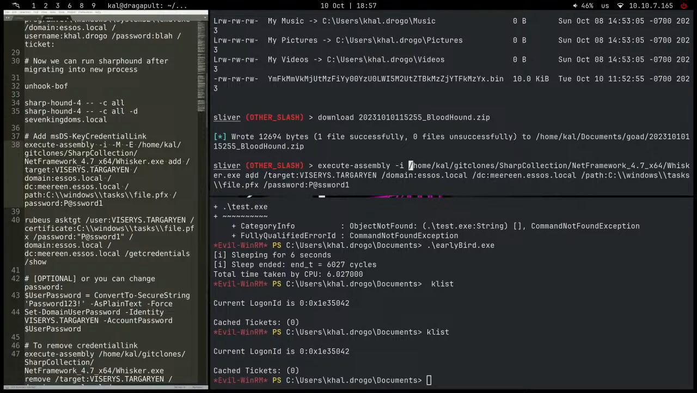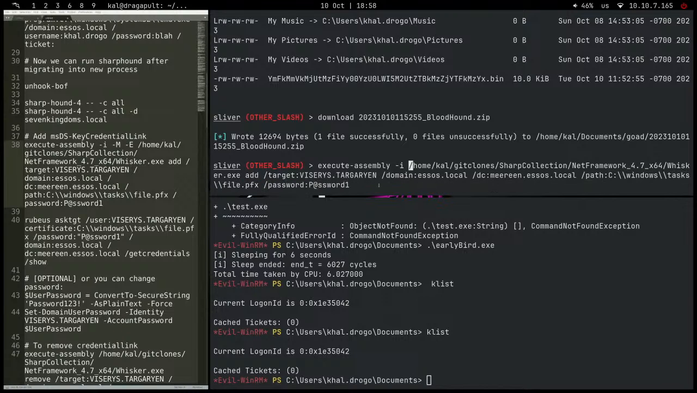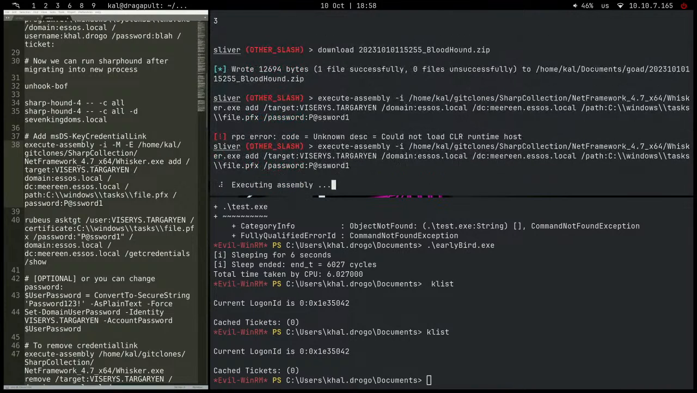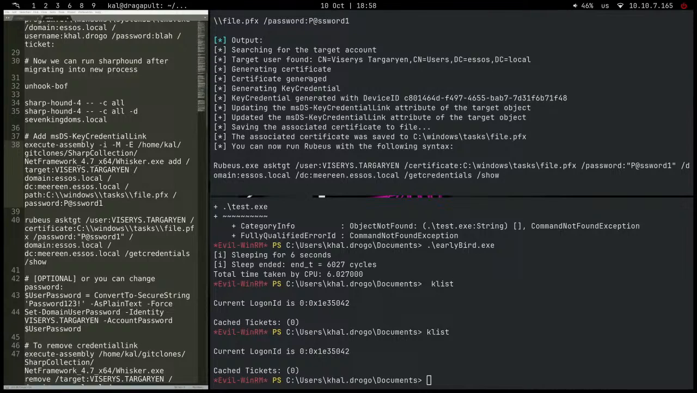So we have Whisker, and our target is Viserys, as we saw before. Our domain, there's the DC, and we're actually going to save the certificate path on disk, and we're going to give it a password of password1. Make yours more secure if you can. Oop, run it again. Sometimes that happens, and there it goes. It did its magic. If you want to know more about the attack, go look at and read the GitHub.